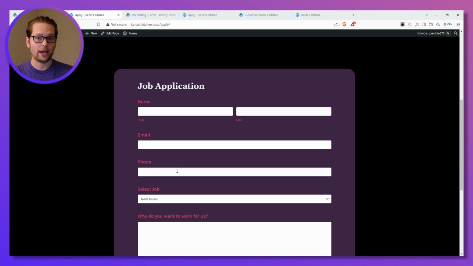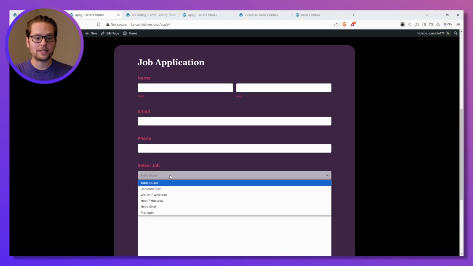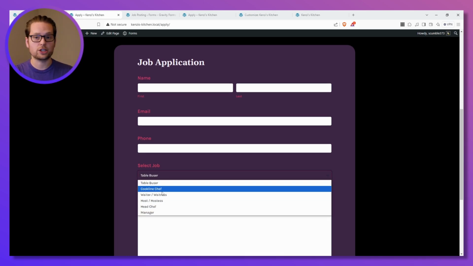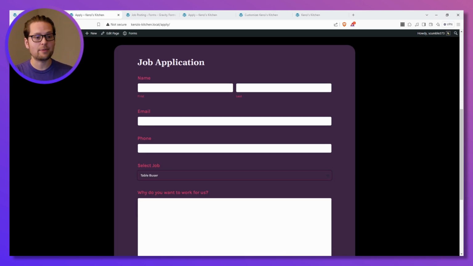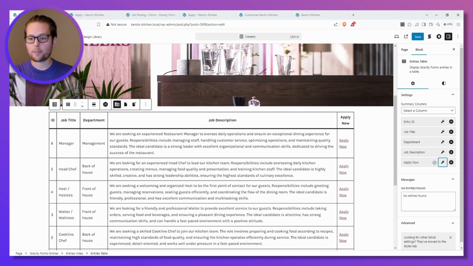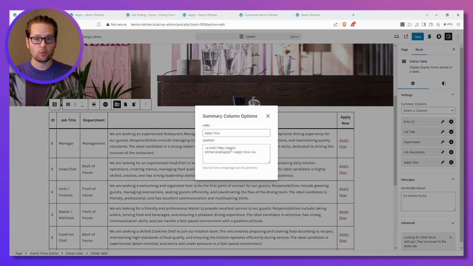And this would be fine just the way it is, but we want to add one more thing for our users that will make the application process even easier. And that's changing this dropdown to automatically be selected to the job that they're applying to. So to do this, let's head back to our careers page, open back up our Apply Now column, and we need to make one more modification to this anchor tag. In this URL, we can assign a parameter that can give information to the page that we're visiting. And in this case, we want to tell it what job we're applying to.